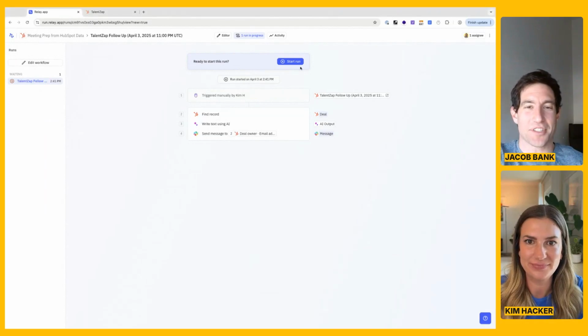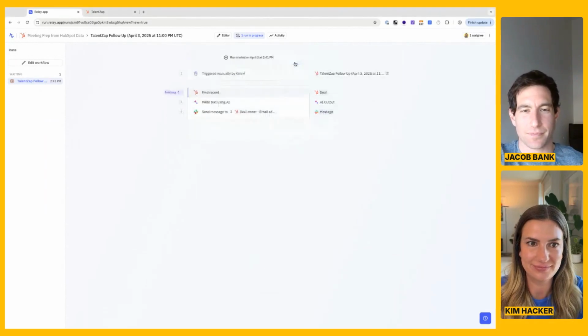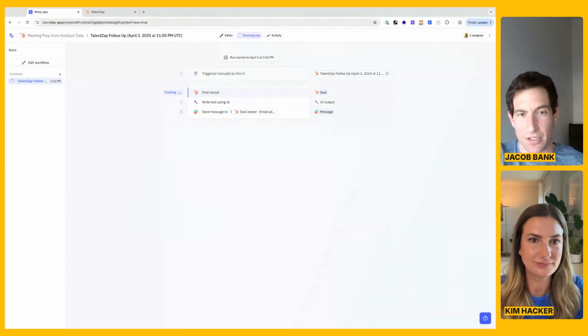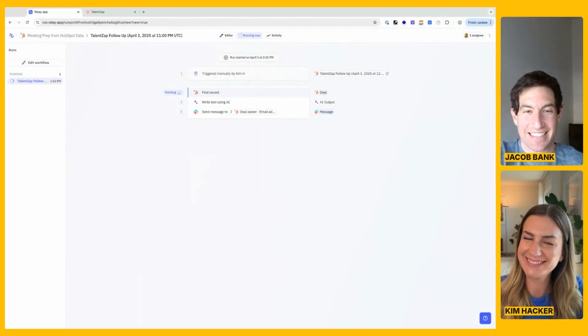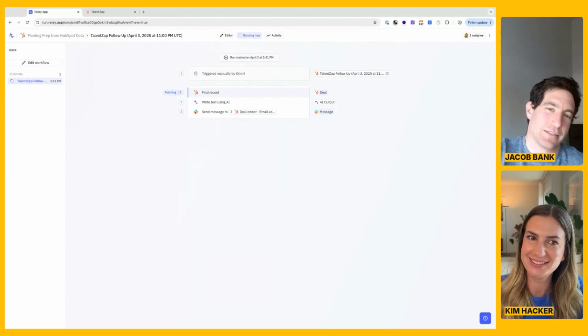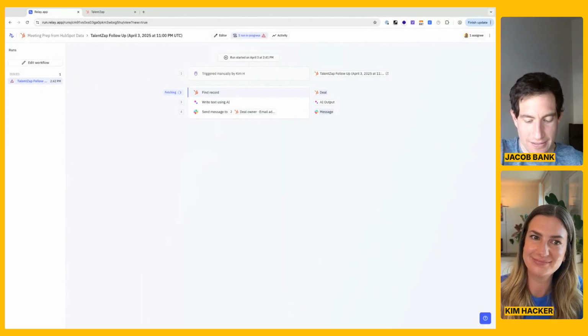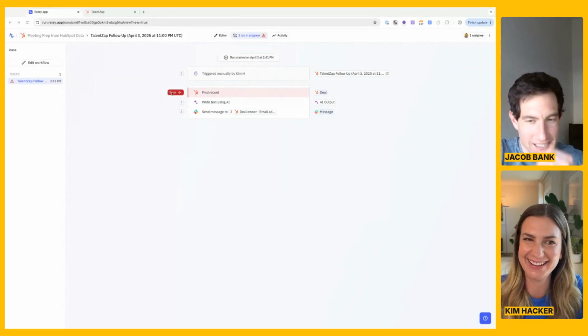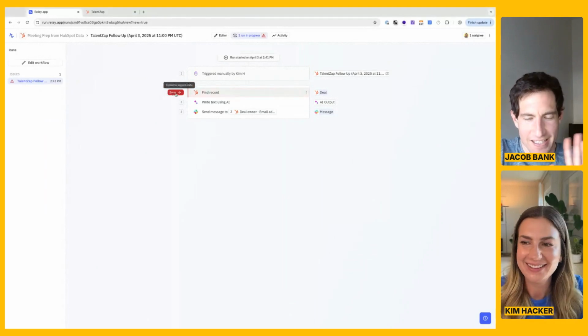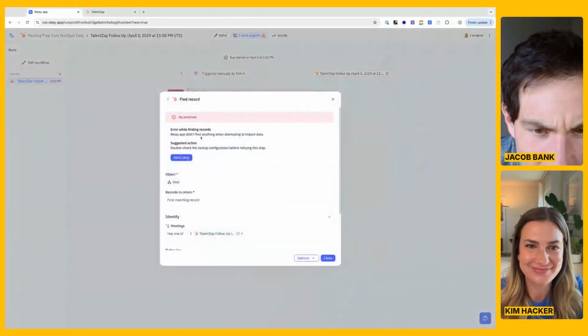So click start run at the top. So now it is looking up the deal in HubSpot that corresponds to that meeting. Let's see if it finds it. Error. Okay, so it failed to find the deal. Let's see what's going on. This is a very real situation.